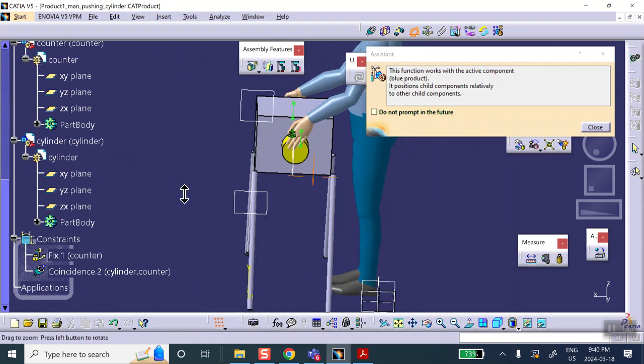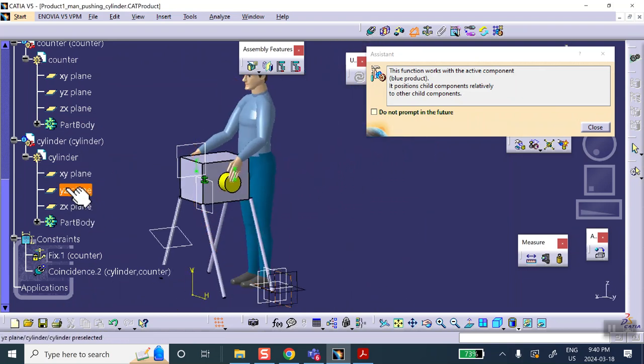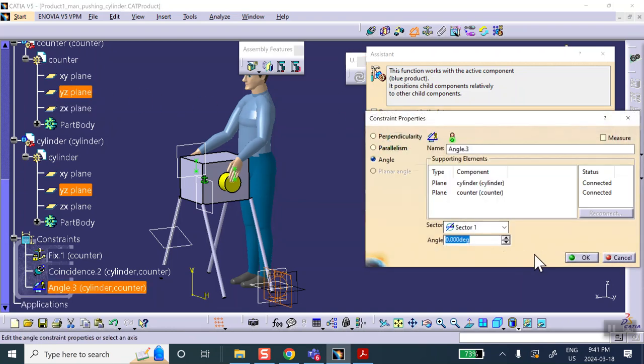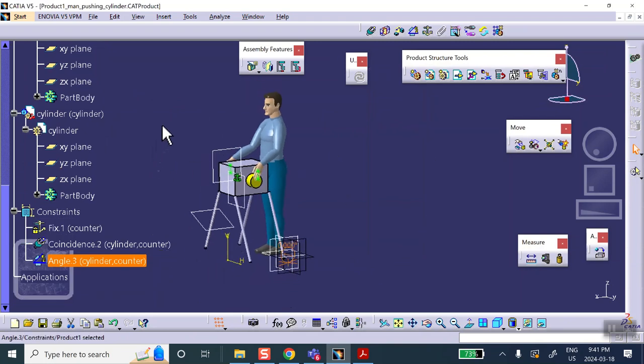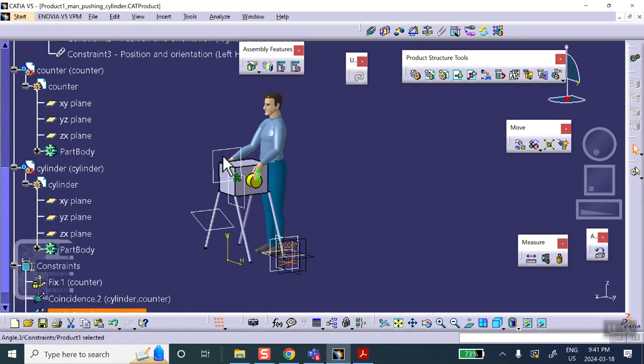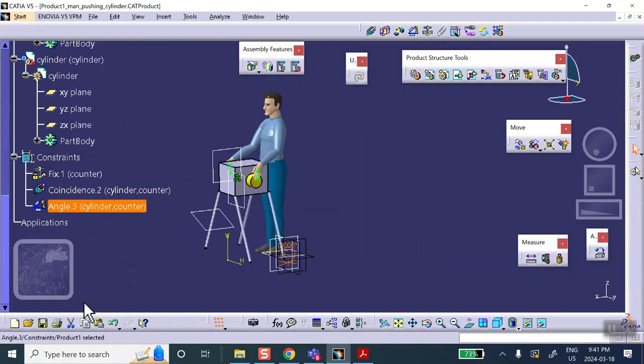Let's check it out. Where is the coordinate system? Where are the planes of the cylinder? Right, oh, down here, they're down here, okay. So I want the angle between this plane of the cylinder and, for example, this plane, oh, no, YZ plane of the, yeah, YZ plane of the counter to be kept as it is, 0 degree. That makes this thing a prismatic joint later on. Okay, so let's go ahead and save everything first of all.